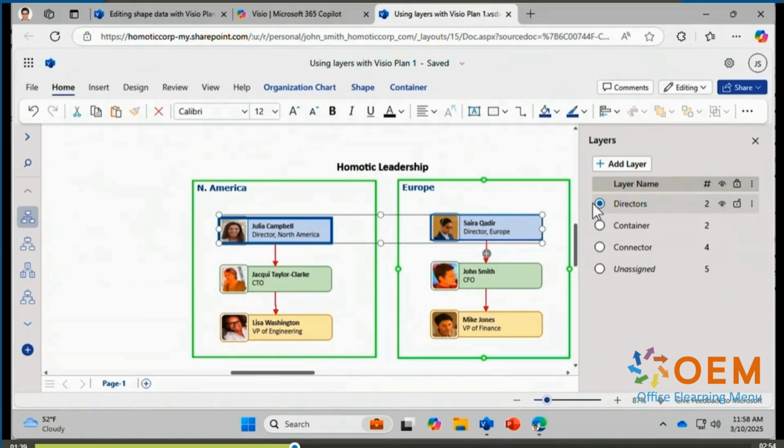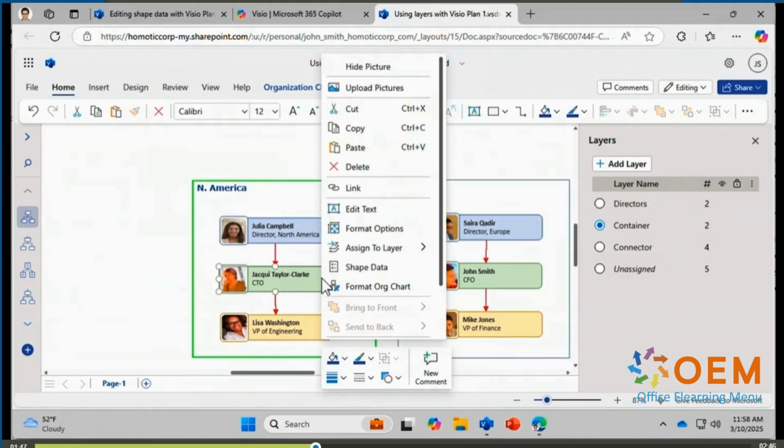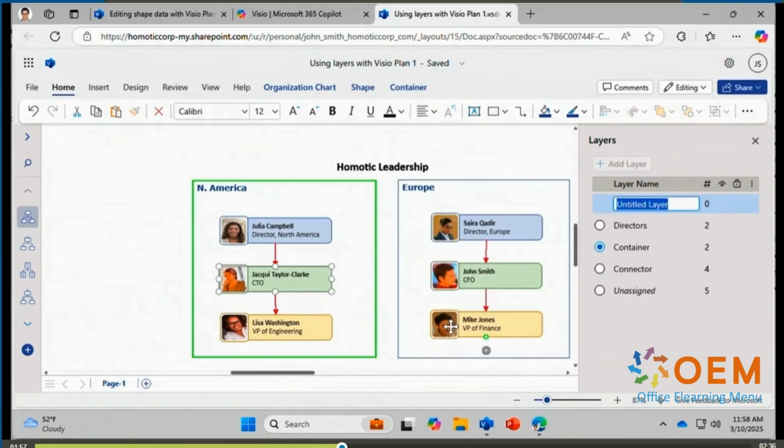We can also assign shapes by right-clicking. I want to create a layer for my C-suite employees and assign shapes to that layer. So I'm going to right-click one of the shapes I'm going to use in the layer. In the context menu, mouse over Assign to Layer. Here we can see the existing layers. I'm going to select New Layer. Again, give my layer a name. I'll call it C-suite. Press Enter to submit, and now the shape is assigned to the new layer.